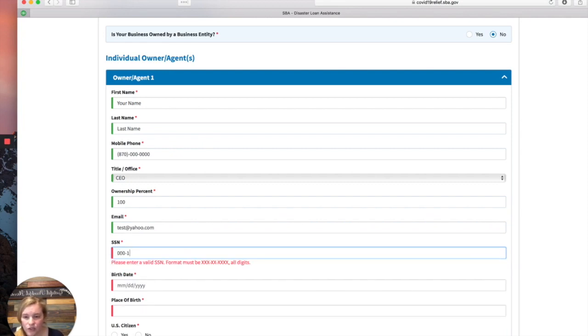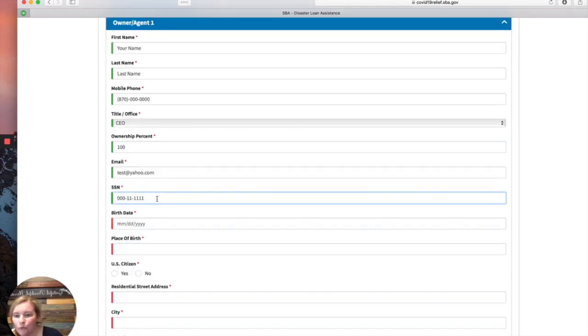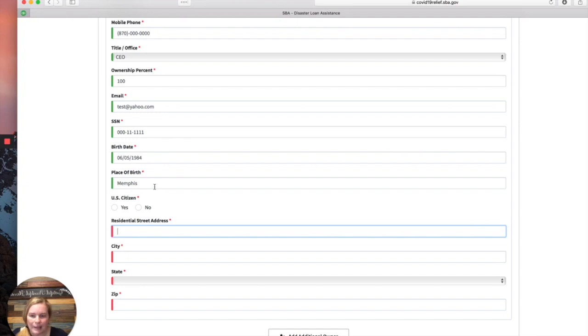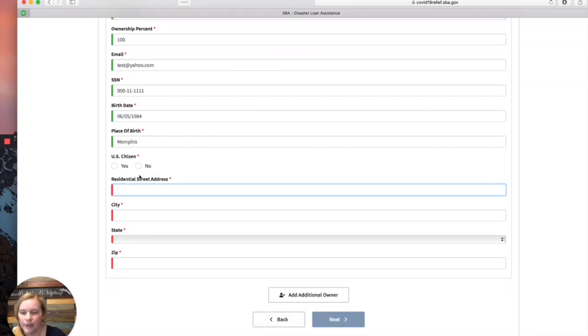So I'm going to just put something in here. Remember, this is data gathering. So your birth date, whatever your birth date is, and your place of birth. I'm just going to make up somewhere because I don't want to put my real one. I'm assuming they're asking this maybe as a password or something. I'm not really sure. Maybe they're trying to make sure that you are actually who you say you are.